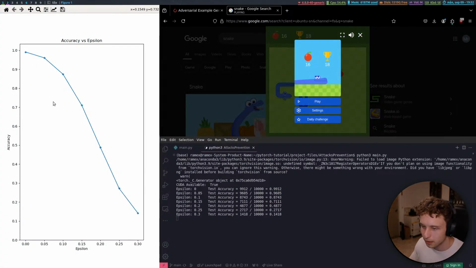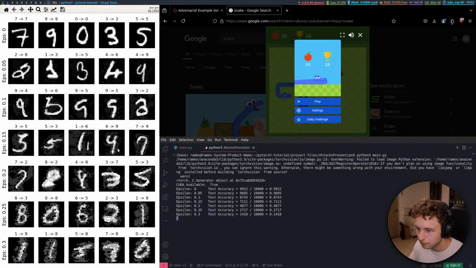Okay, boom. So here we have the graph from the test, and as you guys can see, we have an epsilon value of 0 here, and then we have an epsilon value of 0.05, and then an epsilon value of 0.1, and so on. So you guys can see that this is in fact a function here. And boom, here you have the distortion of the images.